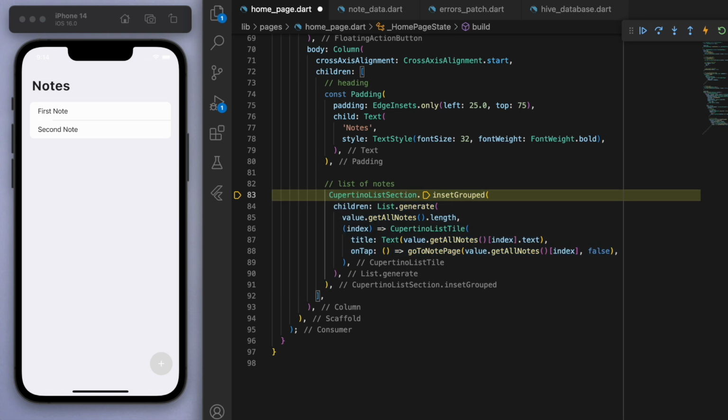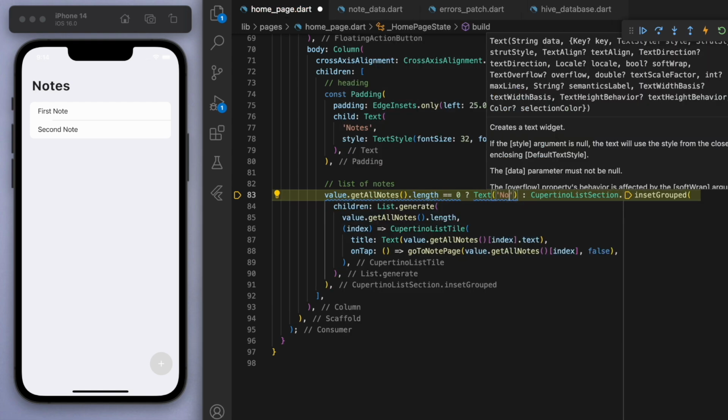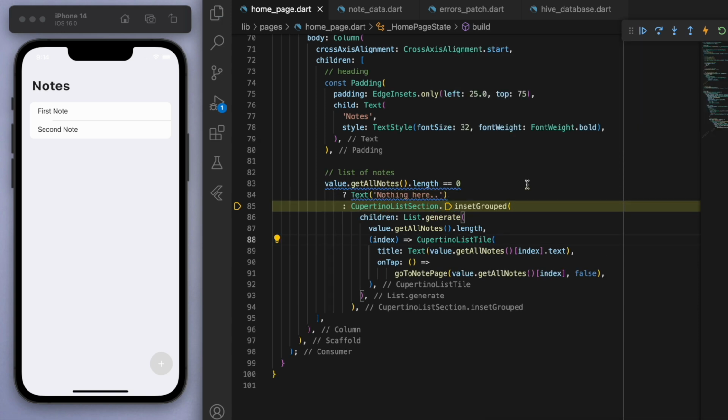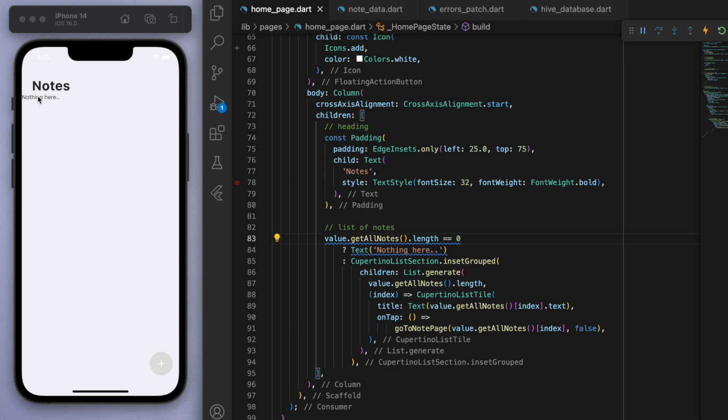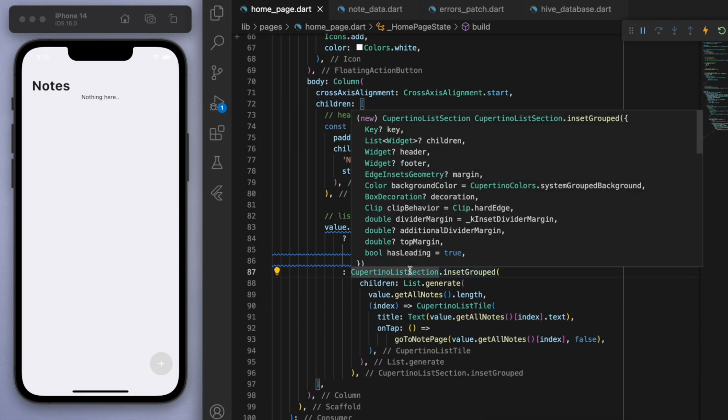So I'm just going to do a quick check here. Let's get the length of the nodes, and if it's 0, then let's just return a text saying nothing here. And otherwise return the group of list. Sweet, there it is. Now let's just decorate this a little bit just to make it look kind of nice and seamless.